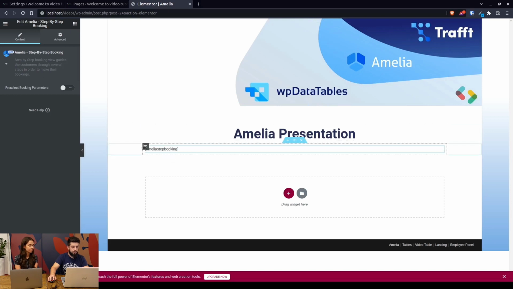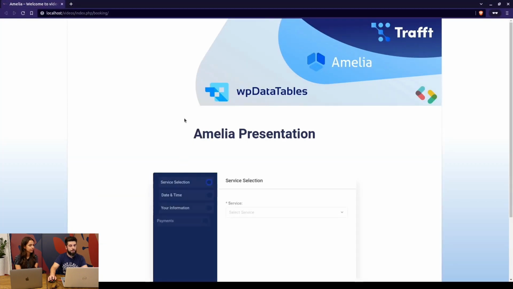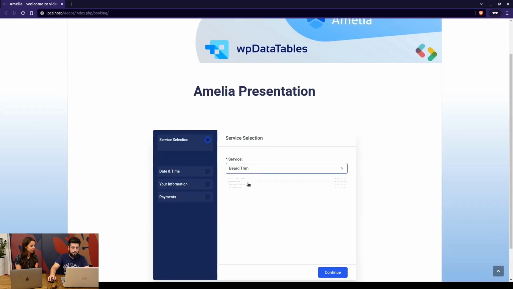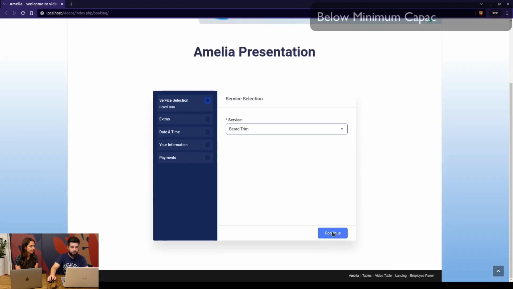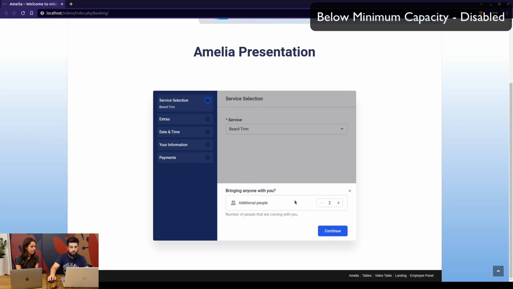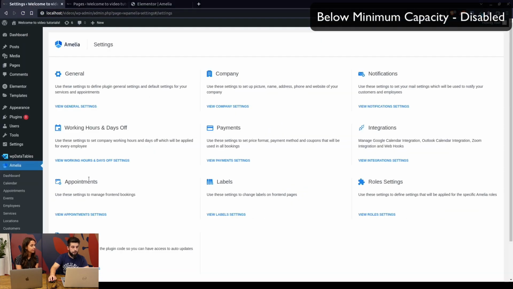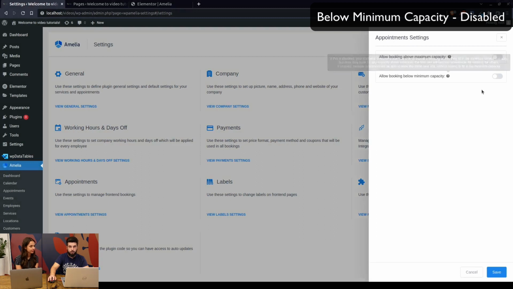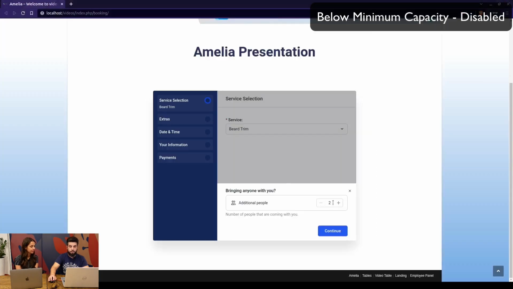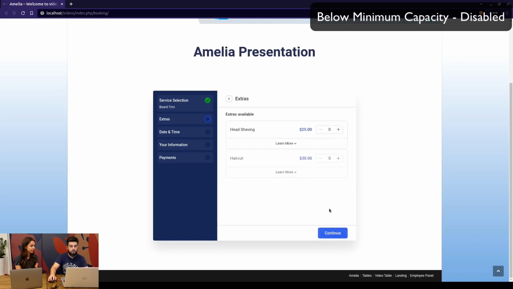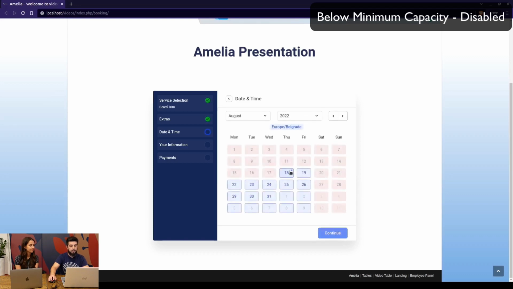This is Amelia's new step-by-step booking form, and here we can see it on the front end. So once we refresh the page and we select the service that we've configured to accept more people, once we click on continue, it will ask you if you want to bring additional people. Now, since the minimum capacity of the service is 3 and we have disabled allow booking below minimum capacity, the customers need to book for at least 2 people. Now, they book for themselves plus 2 people to have the minimum capacity of 3, and let's do this.